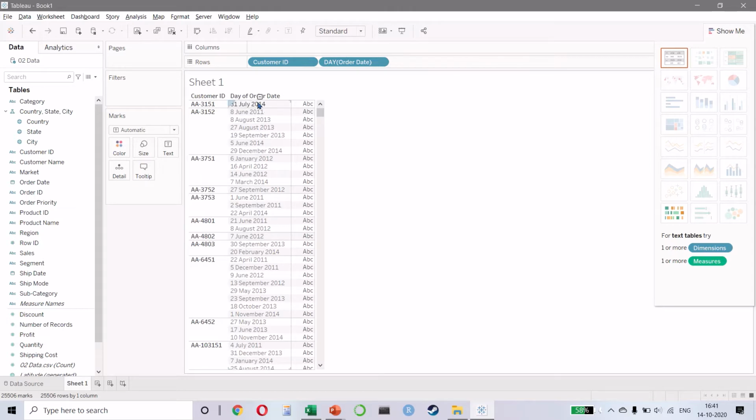Wonderful. Let's understand what is happening here. It is telling us that the customer ID AA3151 has made only one purchase, which is 31st July 2014. It is also telling us that customer ID 3152 has made 6 purchases, 8th of June, 8th of August, 27th of August, 19th of September, and so on and so forth.